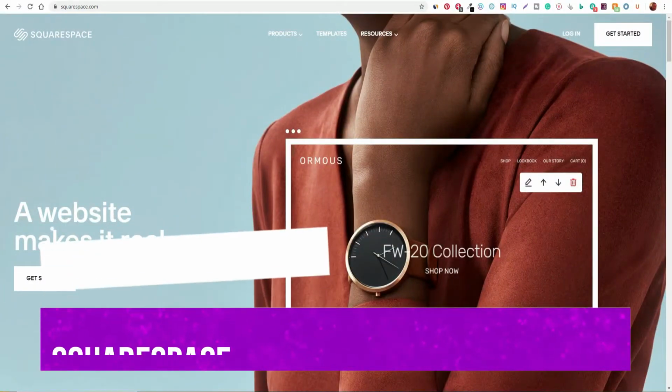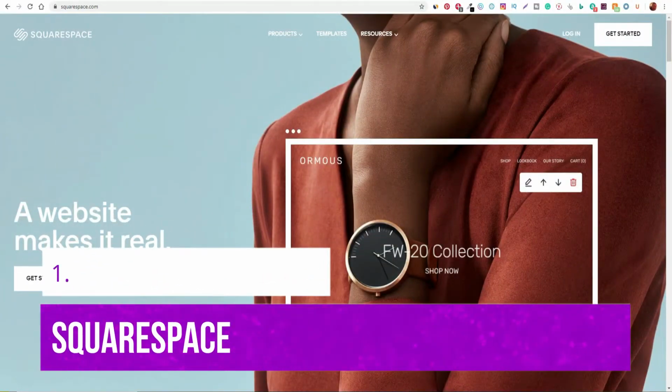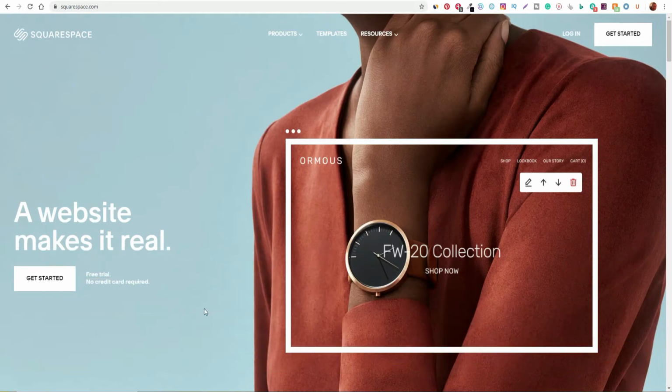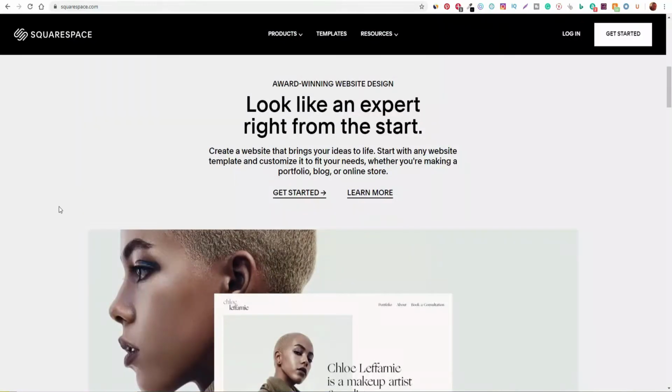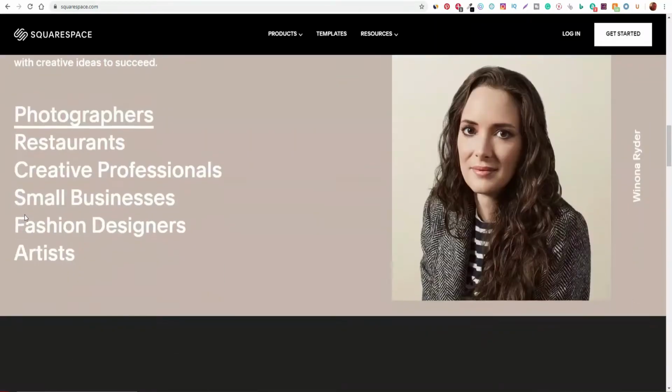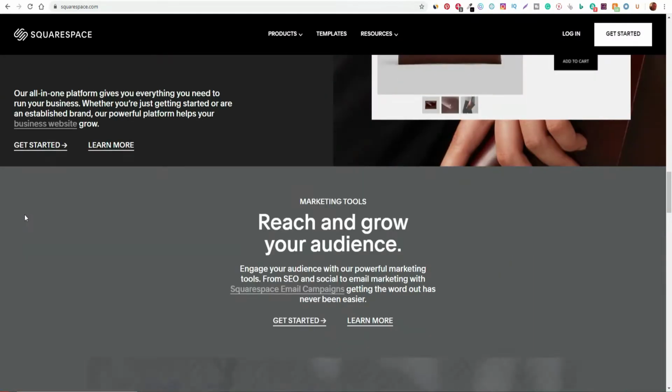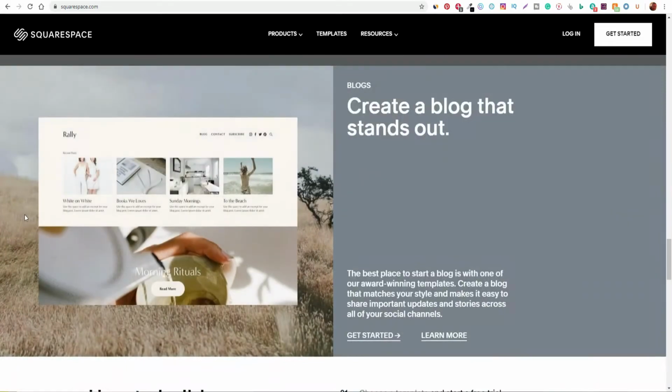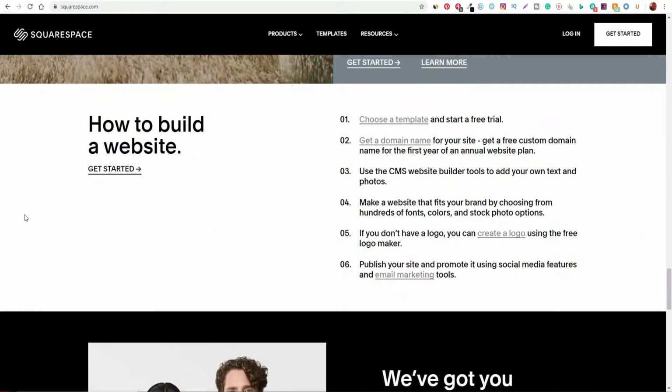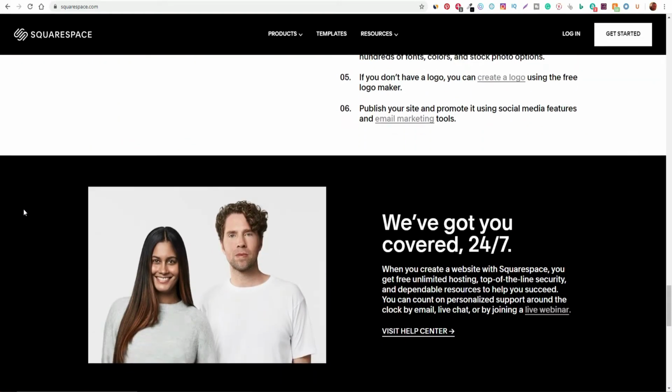First up on this list, we have Squarespace. Squarespace is a very well-known platform. It does have a host of usable features that cater for both beginner and advanced users, and you can create highly engaging websites and content based around whatever it is you're looking to create.